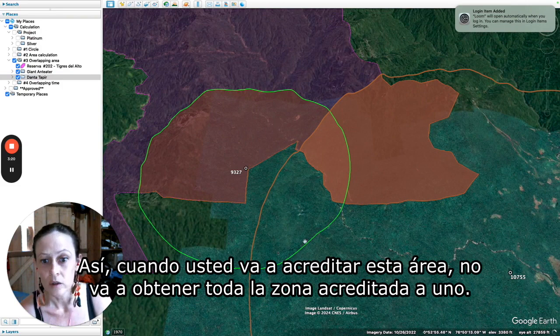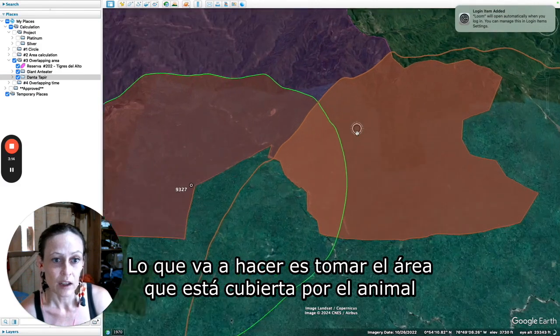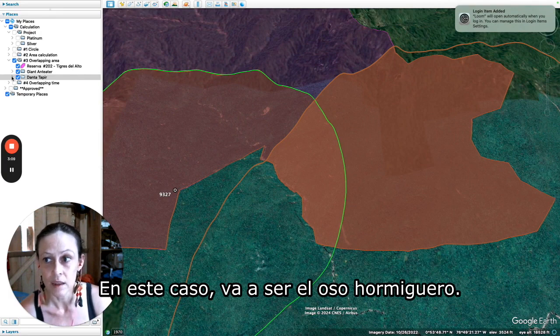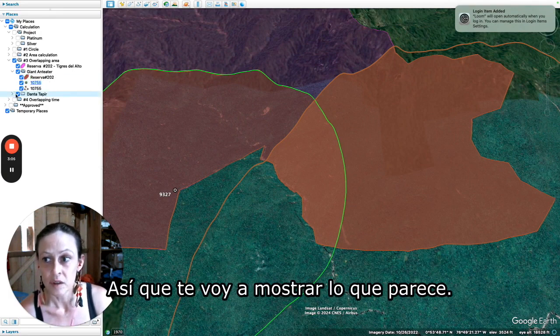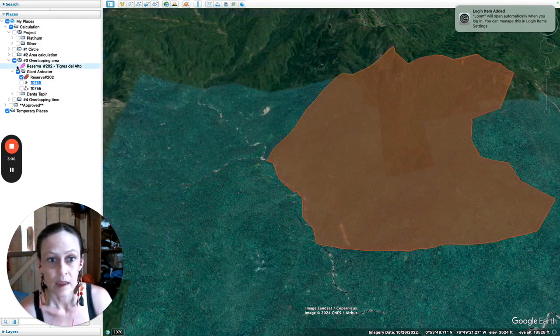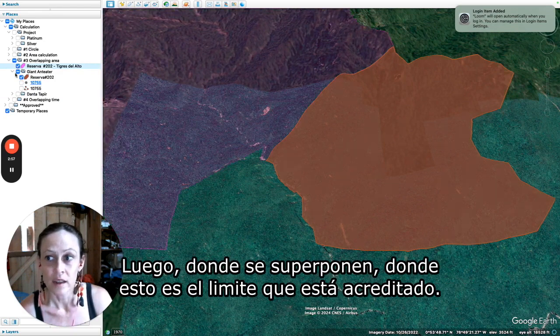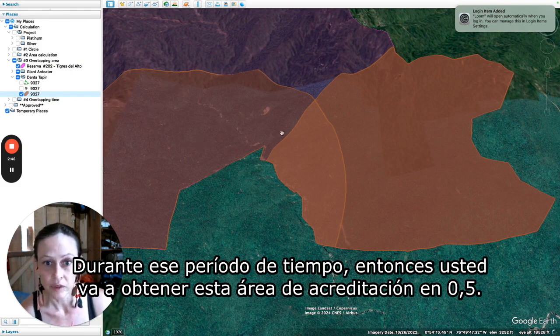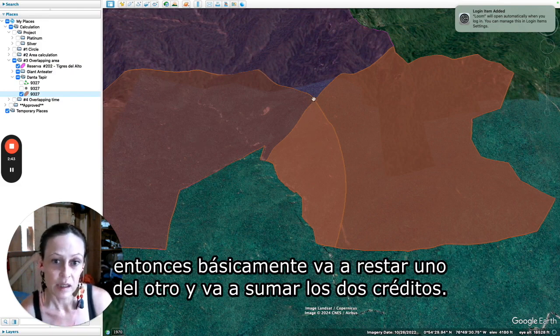And so when you go to credit this area, you're not going to get the whole area credited at 1. What you're going to do is take the area that's covered by the animal that has the highest indicator score. In this case, it's going to be the anteater. So I'll show you what that looks like. So you're just going to get this area that's crediting. So that's the area that you get credited at a 1. And then where they overlap, you're going to get just the tapir crediting during that time period, then you're going to get this area crediting at a 0.5. And so you're basically going to subtract one from the other, and you're going to add the 2 credits.